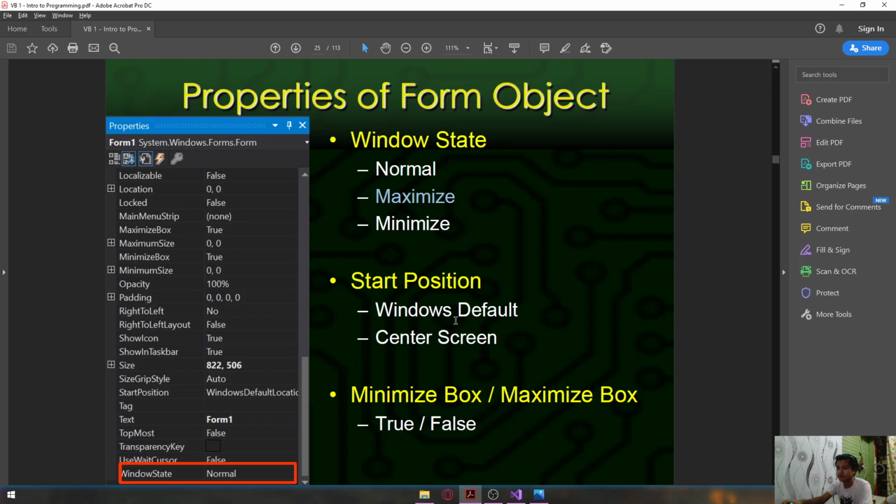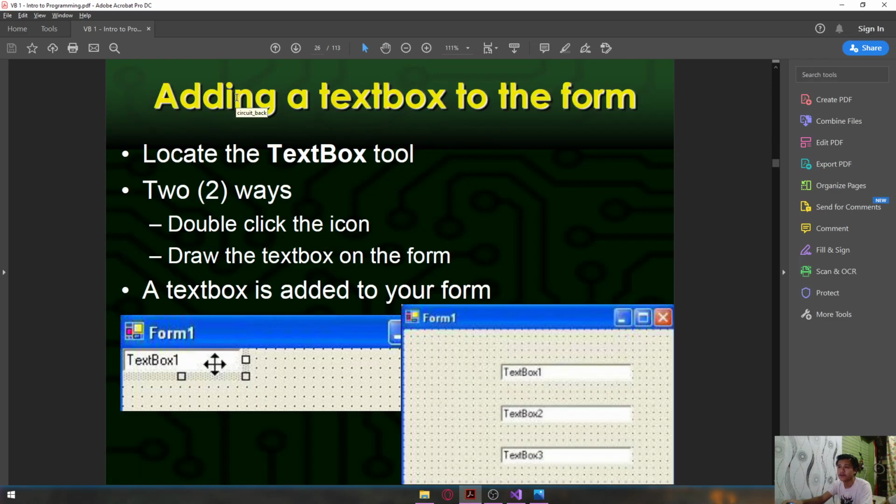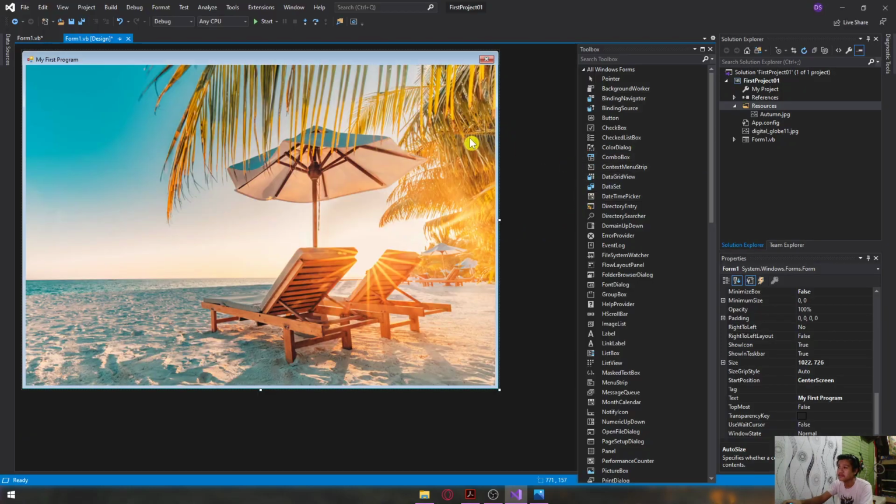Alright, so next one is adding a text box to the form. So locate the text box tool. You have two ways: double click the icon, or you can draw a text box on the form. Then a text box will be added to your form. Again, just drag and drop.